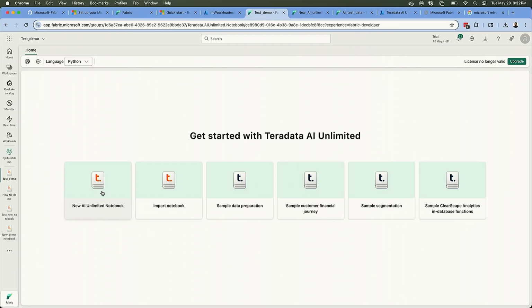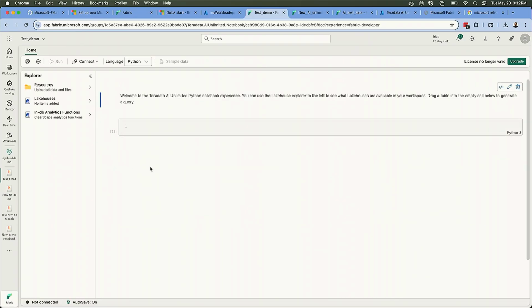So if I just go to new AI notebook, you can see that I have the option to change between Python and SQL. And when I say SQL, it says you have now switched to the Teradata version of the SQL. So this kind of ties back to the foundations of extending Fabric as a platform.